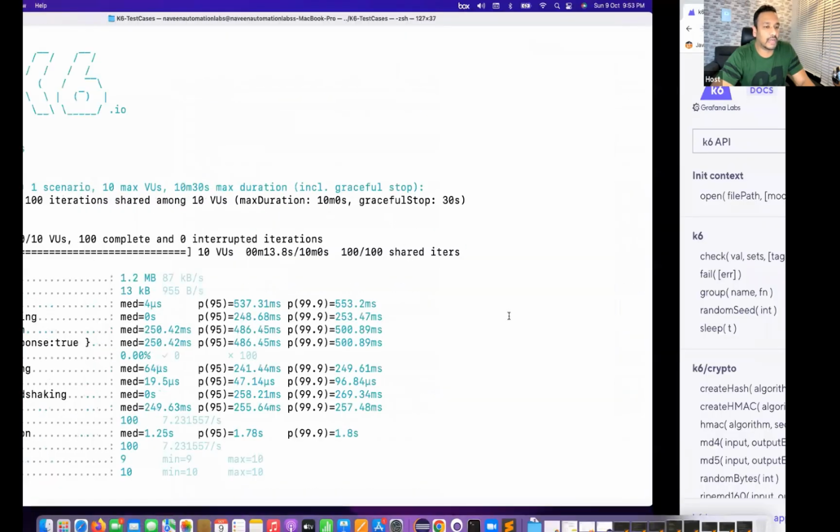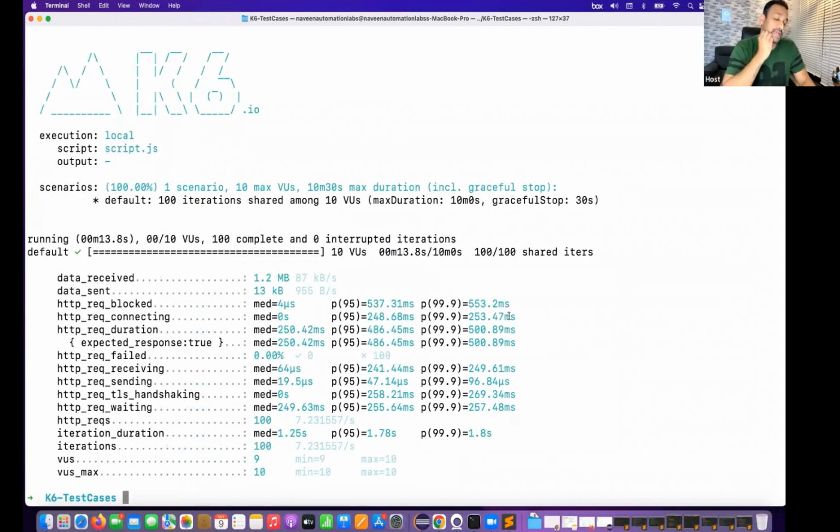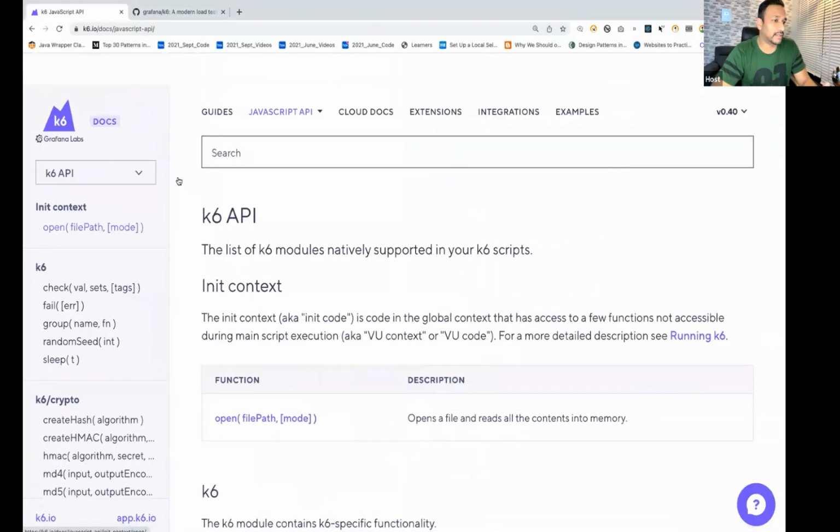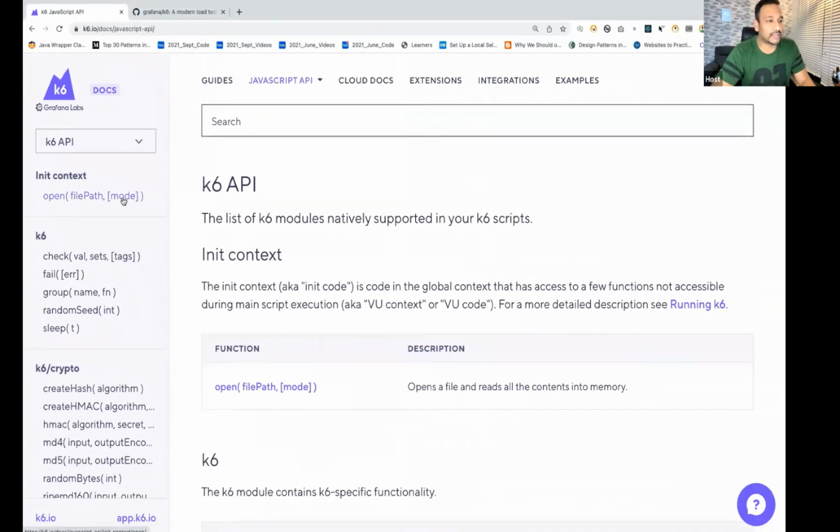Just try that and let me know in case of any issues. The installation and everything is very straightforward. You just need to follow the steps, one single command, and then you are done. And then try that after this video. Are you really able to run a script with K6 or not?